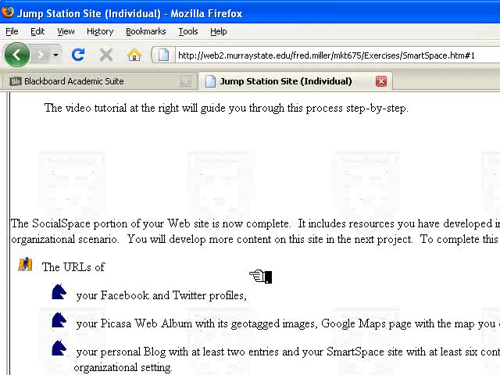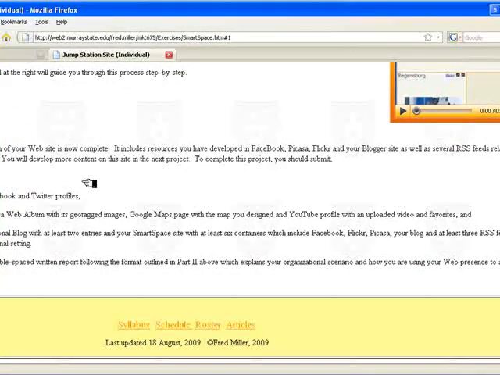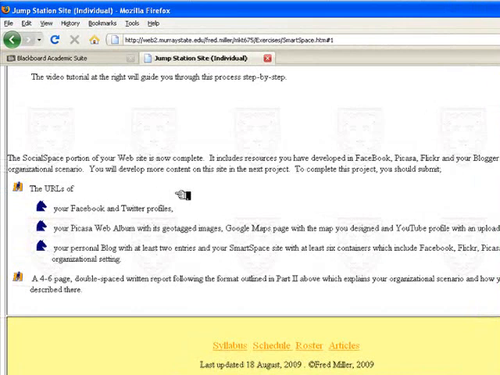So now the social space will give you a place to integrate content from everything that you've done, and at the end of the project, this social space site is what I will evaluate for your work, because it will include material from everything else that you've done.